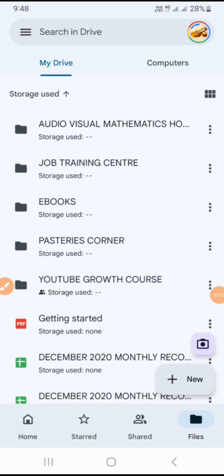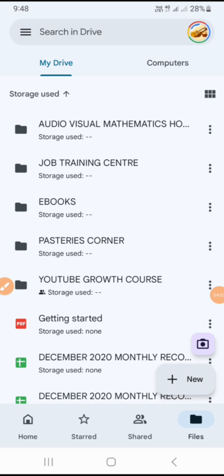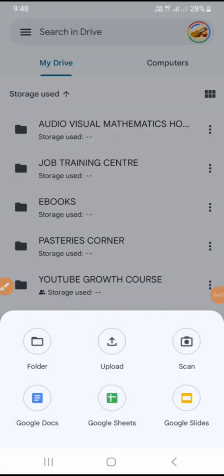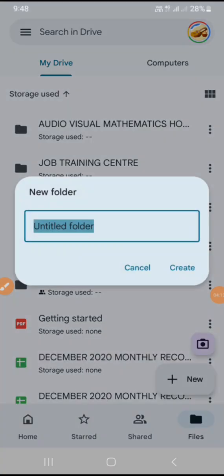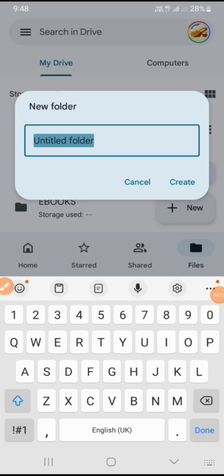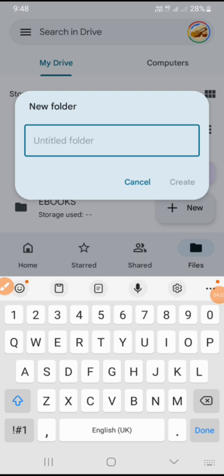So now when you open, this is my Google Drive, but you see here, I have already stored a lot of things on it. But assuming you don't have anything and it opens, you see the plus sign. You click on the plus sign, that is new. When you click on it, you go to folder. That means you are now creating a folder. So you click on the folder, then you give the folder a name. Let's name the folder ebooks.